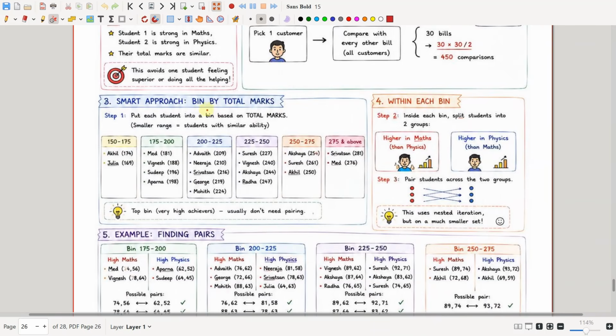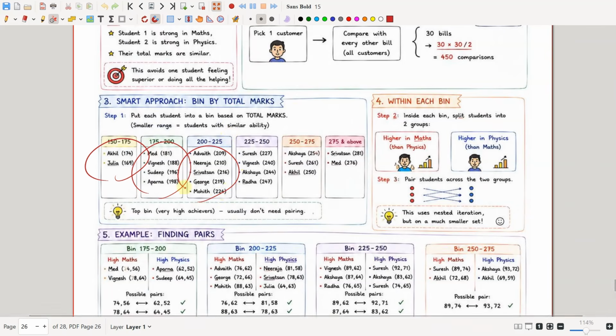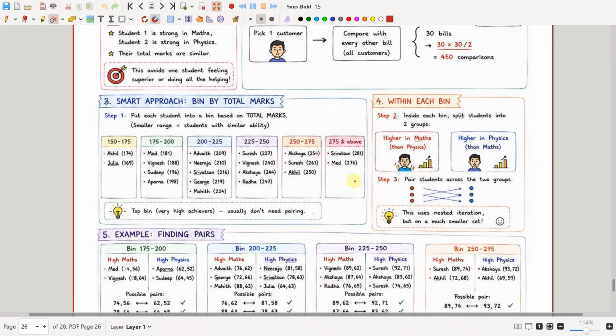See, the smart approach is we are going to bin by total marks. So put each student into a bin based on the total marks. We are going to classify the students according to their range of marks. So 150 to 175, 175 to 200, 200 to 225. I'm setting some limits and I'm going to classify the students according to their marks. So after classifying, I'm going to move inside each bin. The first step is to classify the students under each bin.